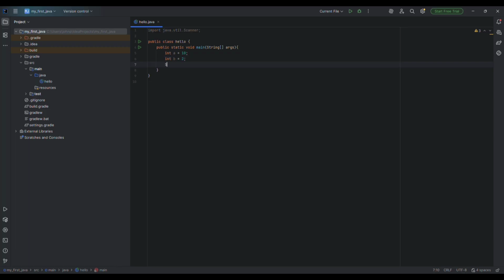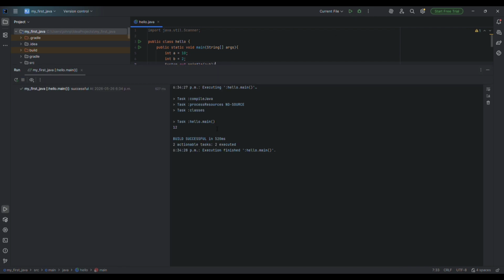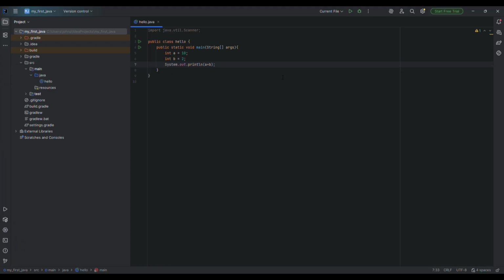So System.out.print. So we print out things. Let's see, print out a plus b. Let's see what that does. You should print out 12. So we have the plus. Let's see, a minus b. It should print out 8 because 10 minus 2 is 8.